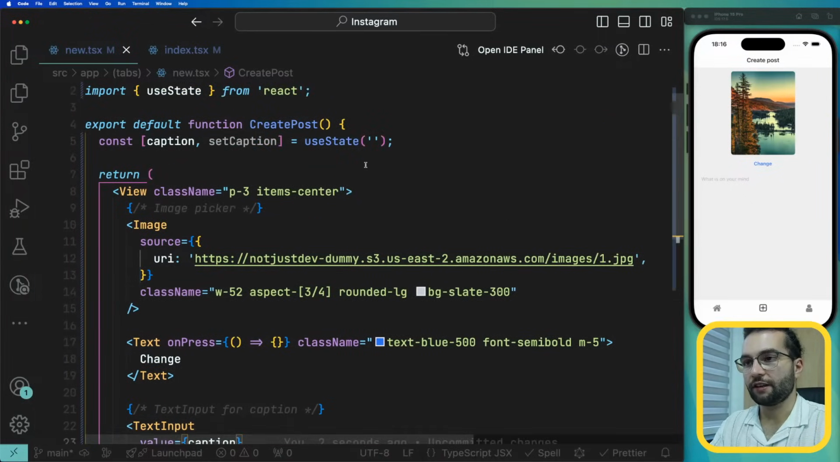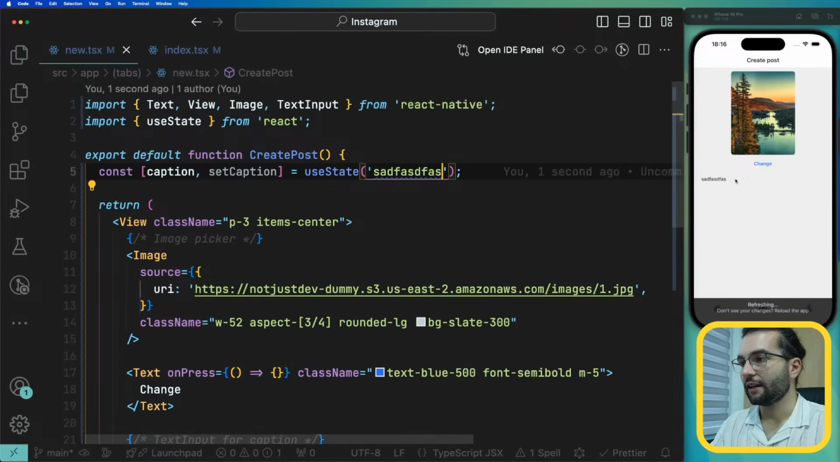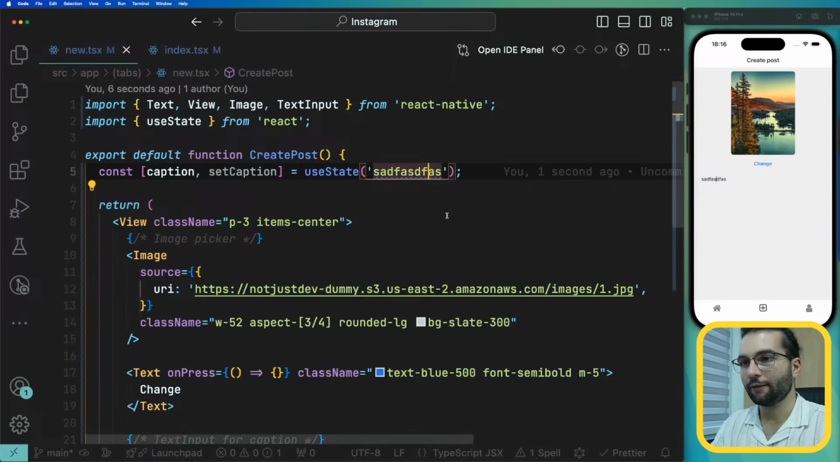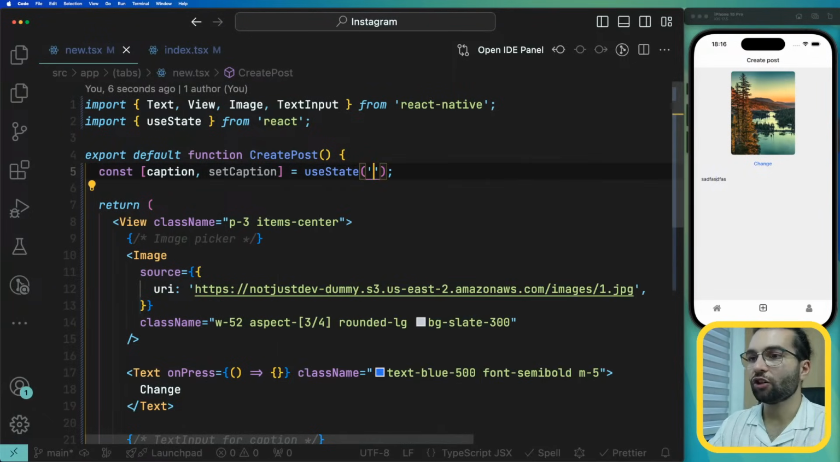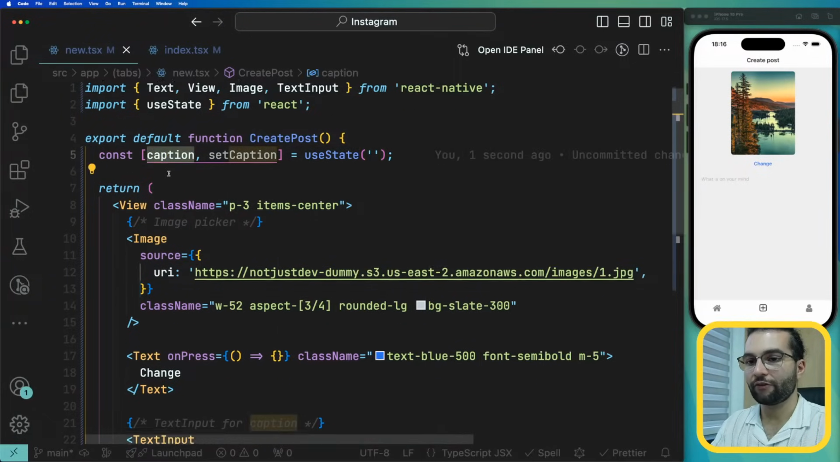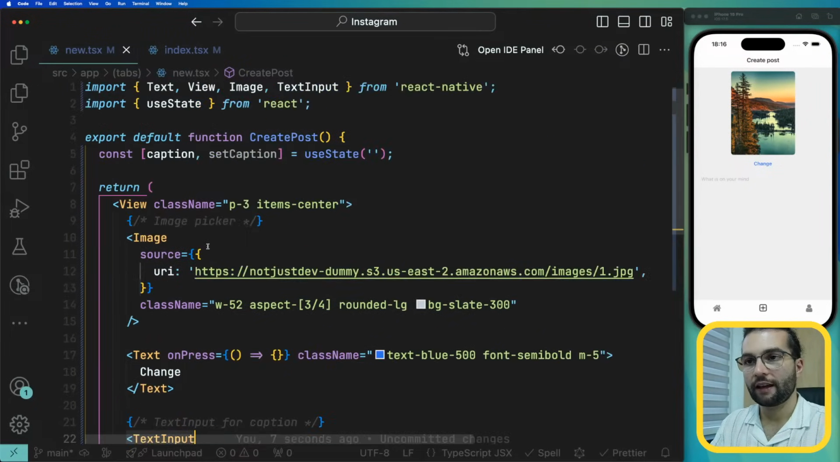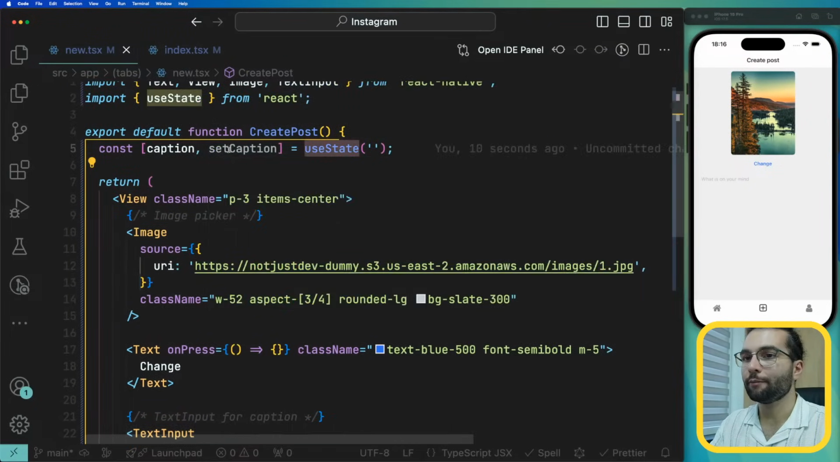Now it's going to work because if I write something here, it's going to appear in the text input. But if I try to change it, it will always come back to this string. Because not only should we send the value to the text input, we also have to listen to updates from the text input and update our state by calling this set caption.